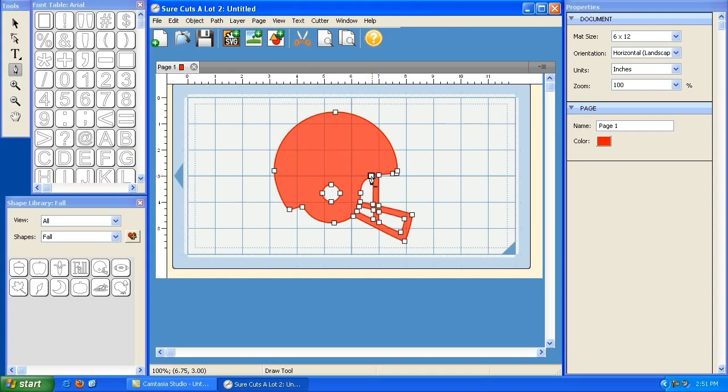You can see all the nodes that make up this helmet. Now what you can do is if you take your draw tool and run it over one of the lines, you'll notice that it turns into a plus sign. What this plus sign means is that when you click here, you're going to add another node to an existing path. If I click, there you go. You'll notice we have another node here.